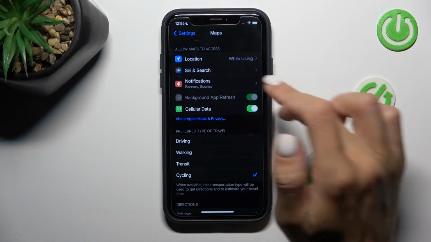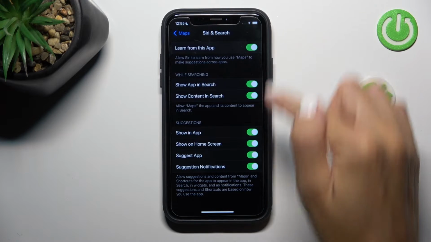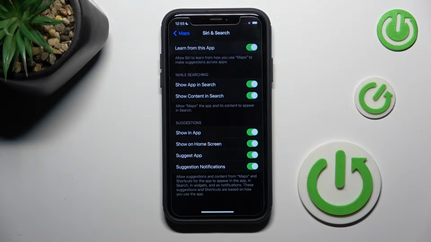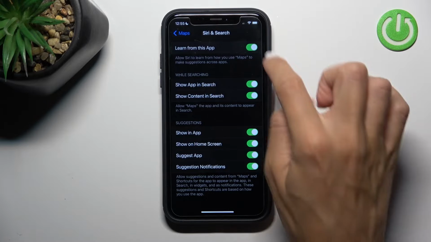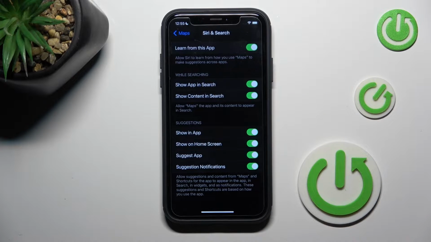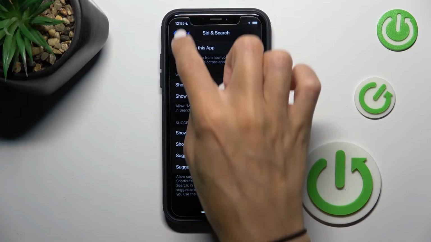Then you've got Siri and search details. If you tap here, you can customize Siri access and features while using an app. So Siri can learn from this app or not, it's up to you. Then while searching, you can show it in search, you can show content in search, you can personalize suggestions however you like.